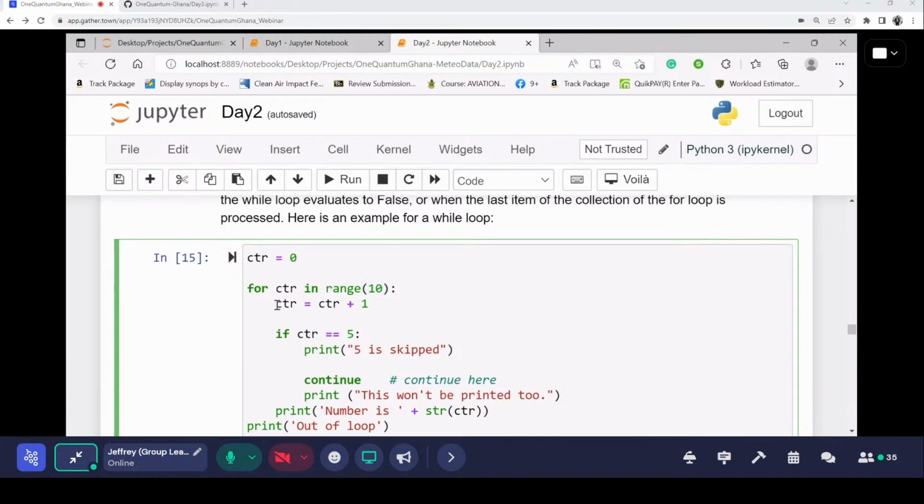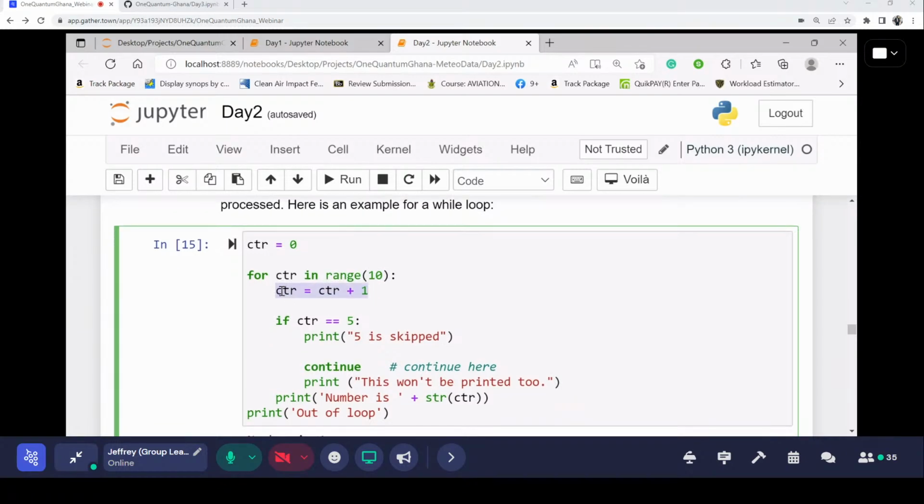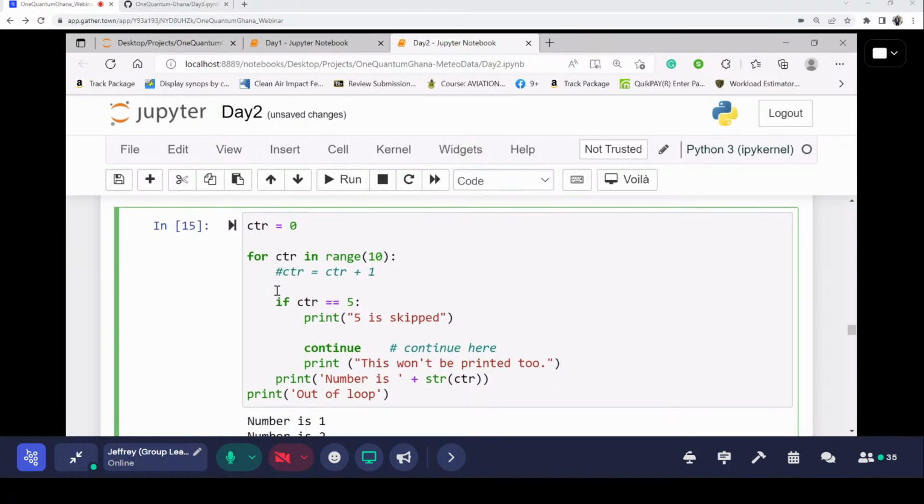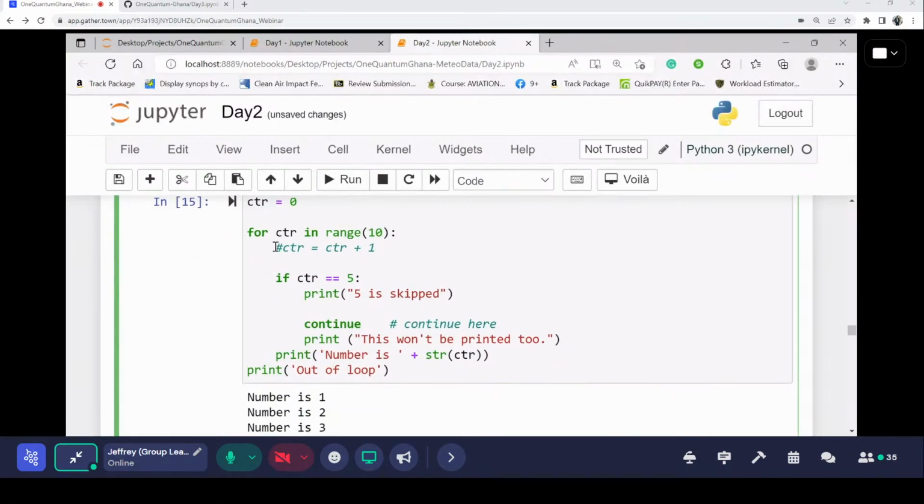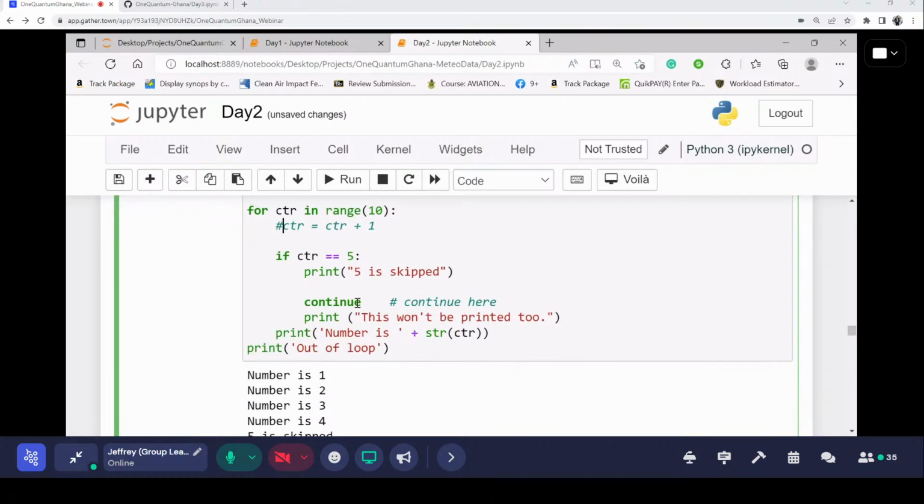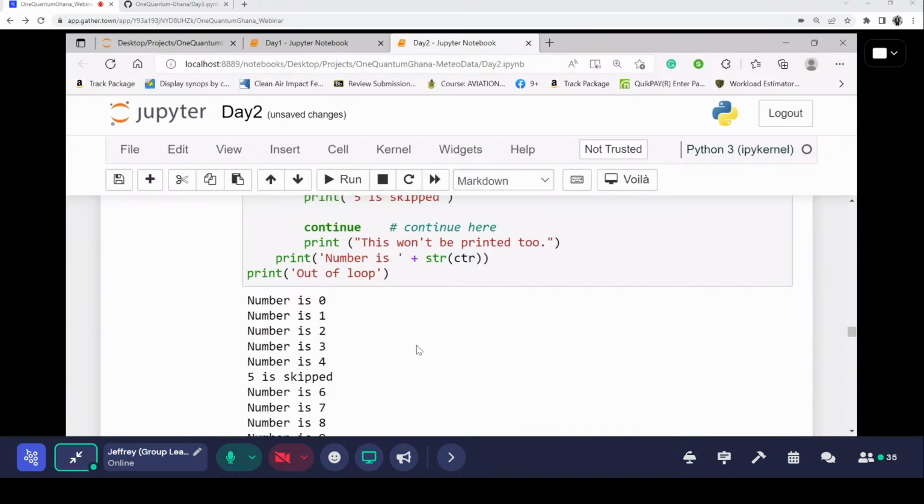And then in this case, oh, I don't even need the CTR plus 1, okay. All right, so we are starting from 0 all the way to 9, and then we are saying that if CTR is equal to 5, it should print that 5 is skipped, right? And then it should continue beyond that. So we can run this. The rest are just print statements.